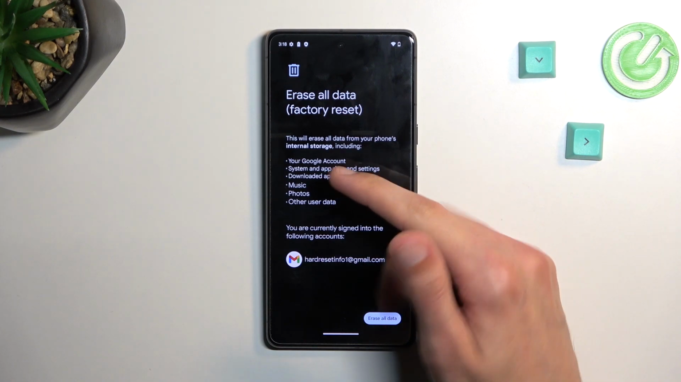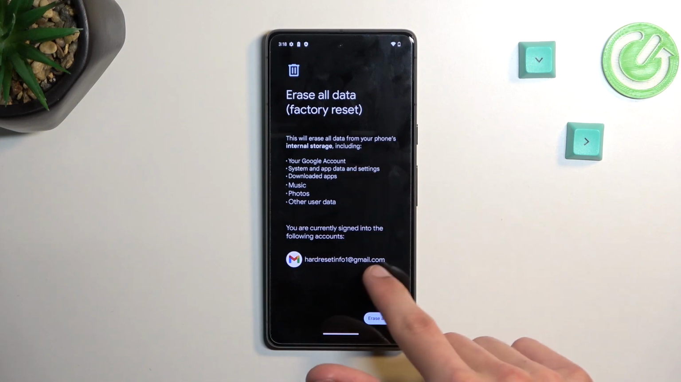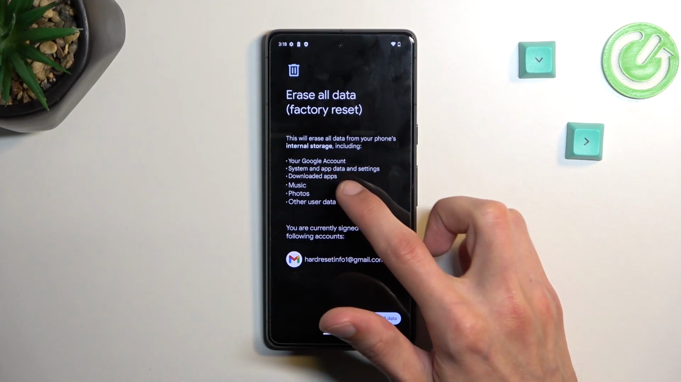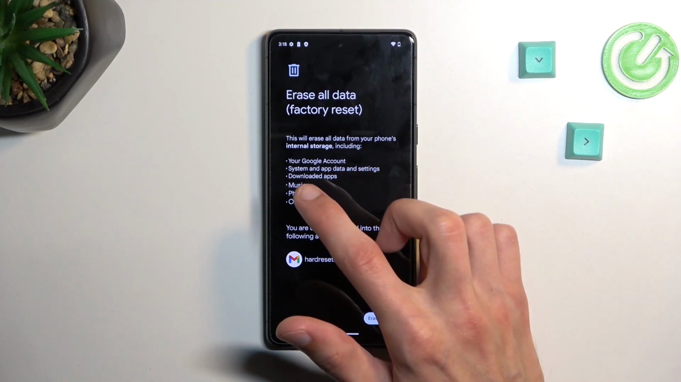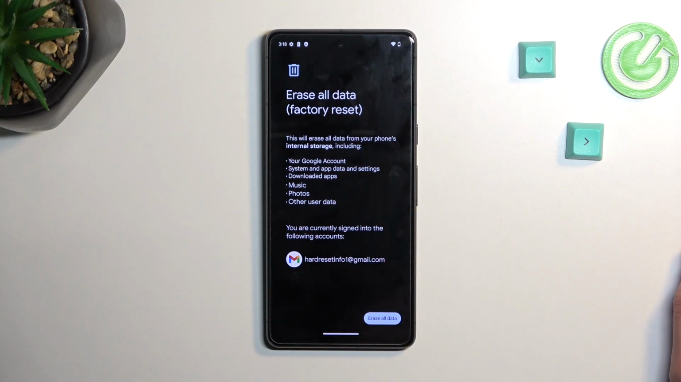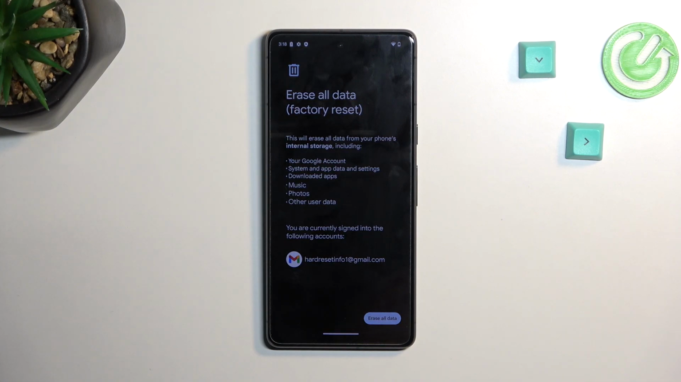So this would include things like Google accounts, just provided right here, system, app data and settings, downloaded apps, music, photos, and user data. Now, out of the list provided right here, probably the most important things that it will remove would be things like music, photos, and user data. These are data that you will most likely keep locally on your device. So if you want to create a backup of it, you might want to do it right now.